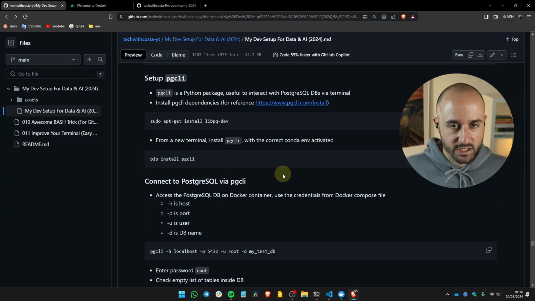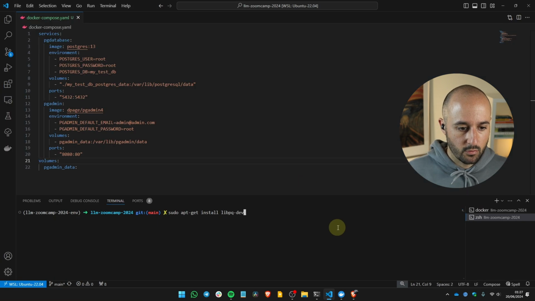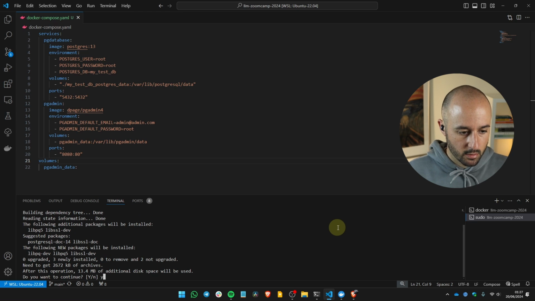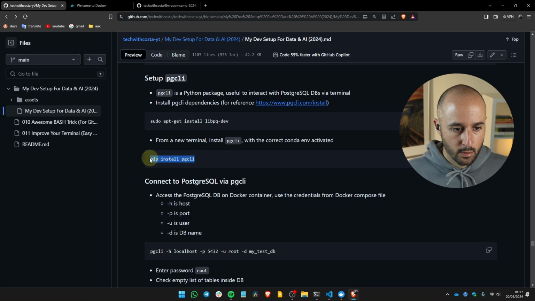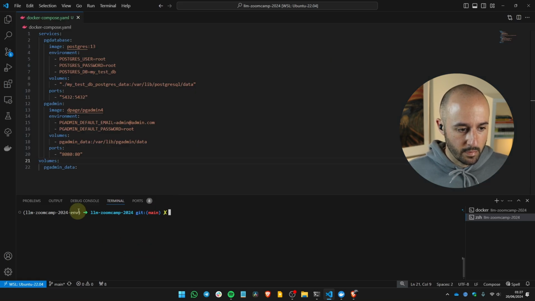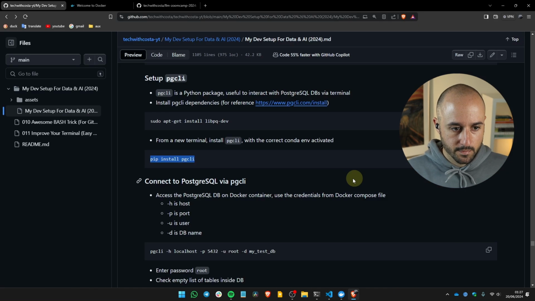Then we need to set up PGCLI. PGCLI is a Python package useful to interact with PostgreSQL database via terminal. This is a Python package, so we need to install it in the conda environment. But before that, we need to install some PGCLI dependencies. So just run sudo apt-get install libpq-dev, insert your password, type y, enter, it's installing, it's done. Then pip install pgcli. Make sure the environment is activated. Pip install pgcli, enter. It should be installed now.